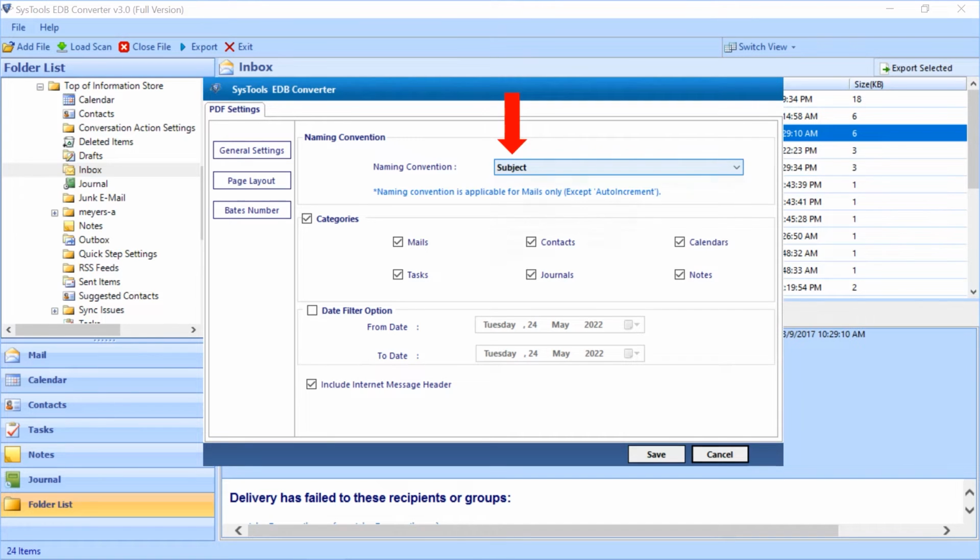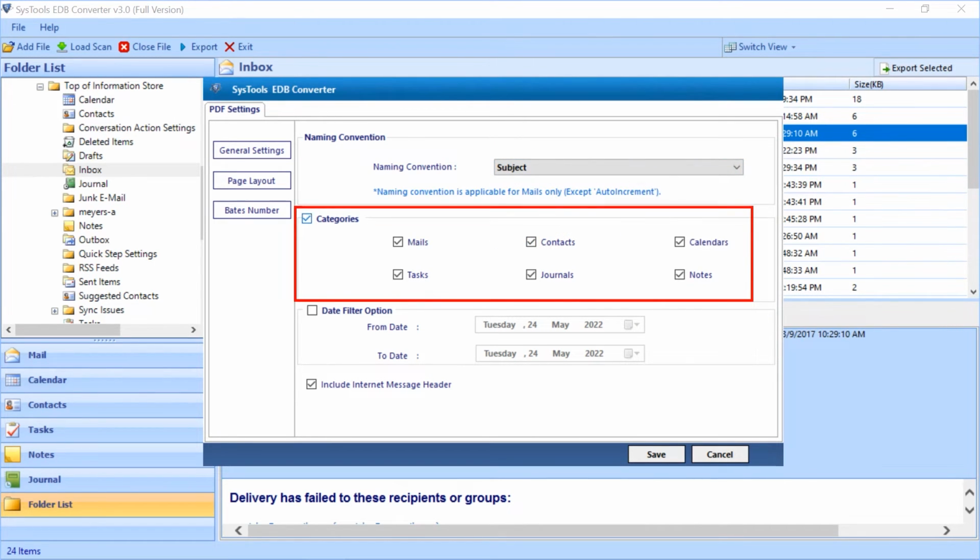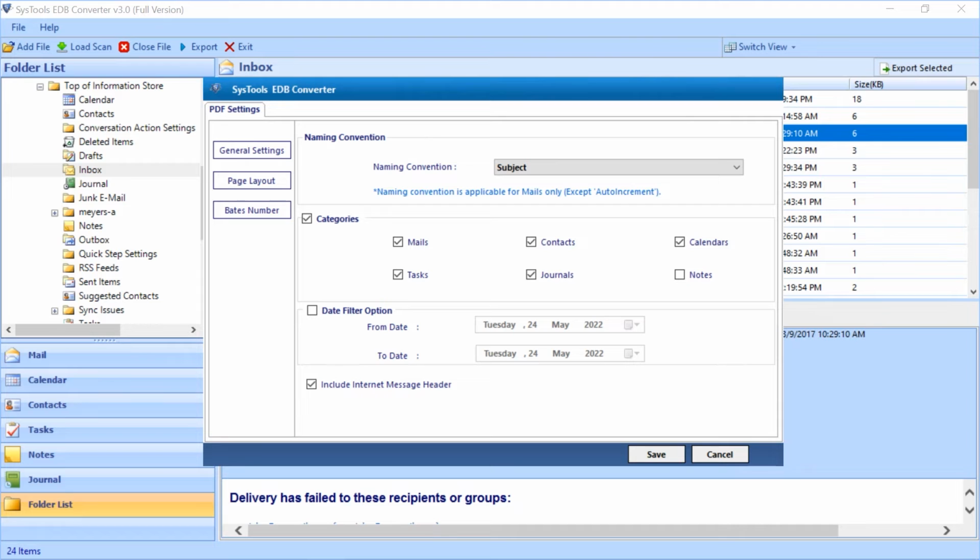Naming convention: you can select the naming convention for the final converted files such as subject, subject plus date, etc. Next is the categories option to mark and unmark the categories which you want to export. And then below you can see date filter options in order to filter mails according to a certain date range.